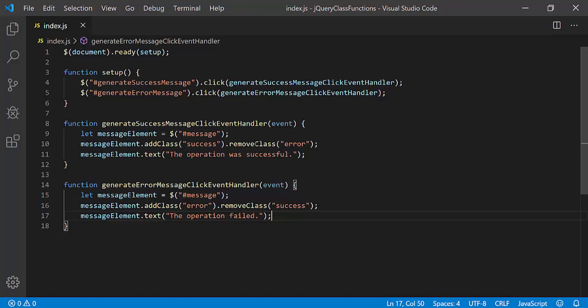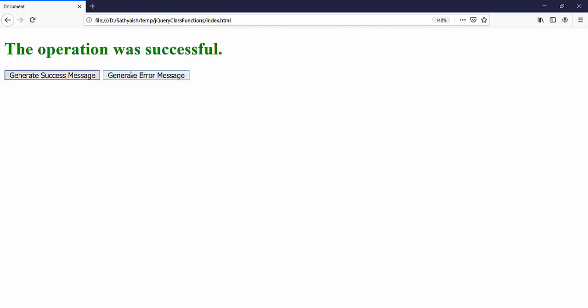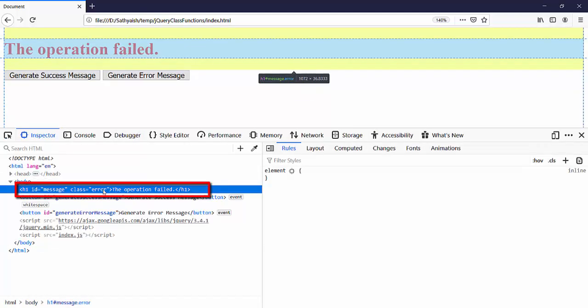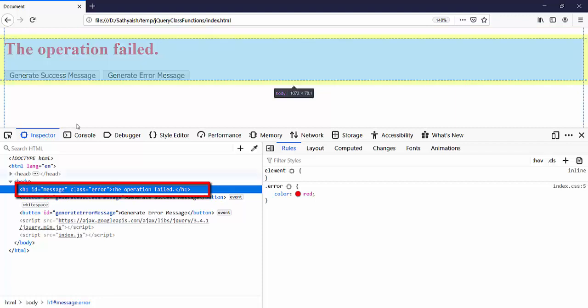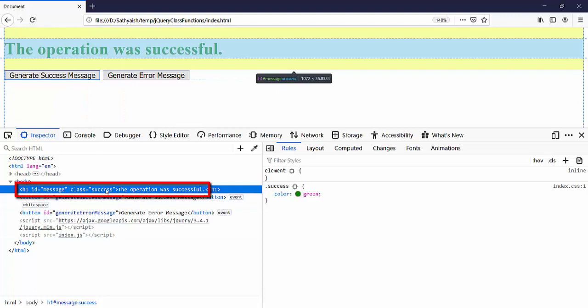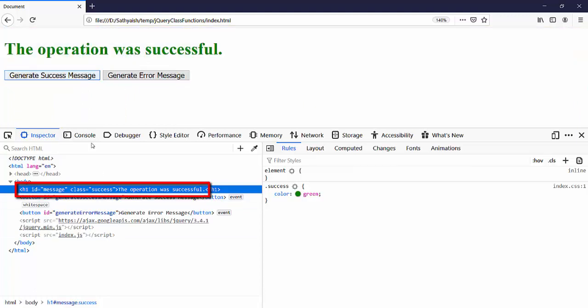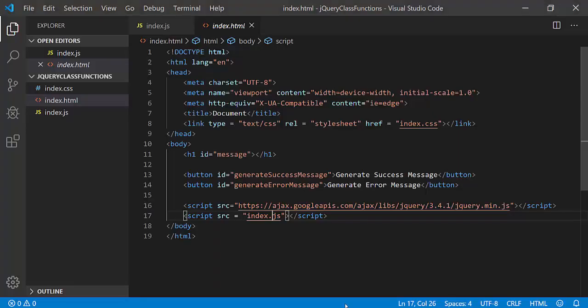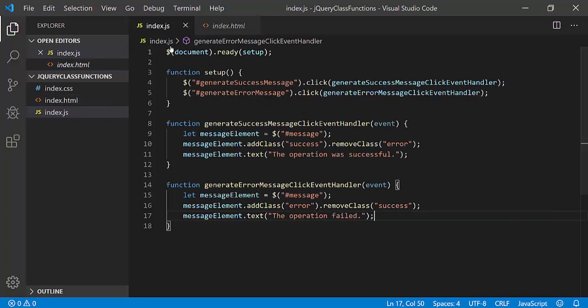This is the complete jQuery example. Let's run it and see if it works. And it works. You will notice in the console, this is the target h1 element. If I click the success button, it removes the error class and adds the success class. But if I click the button again, it doesn't add the success class again, which indicates that the jQuery addClass method checks for the presence of the class already. If the class already exists, it doesn't add the class.